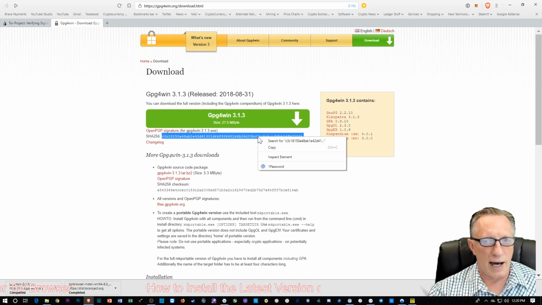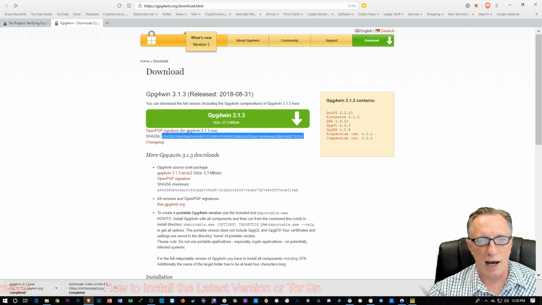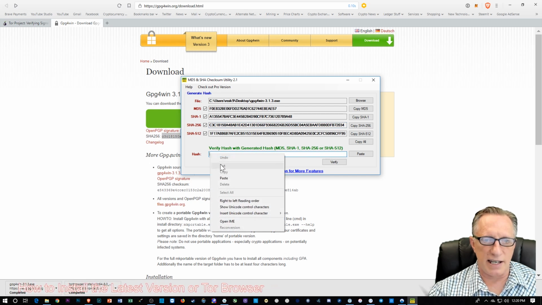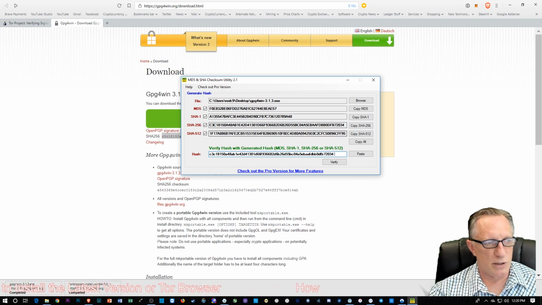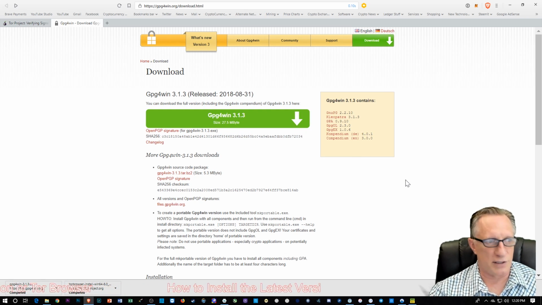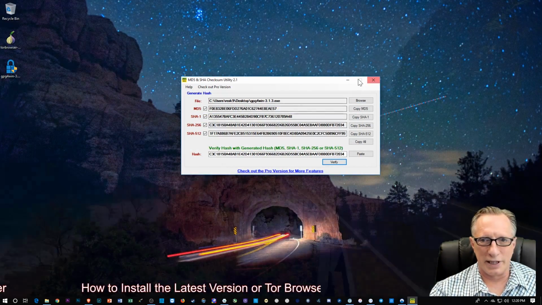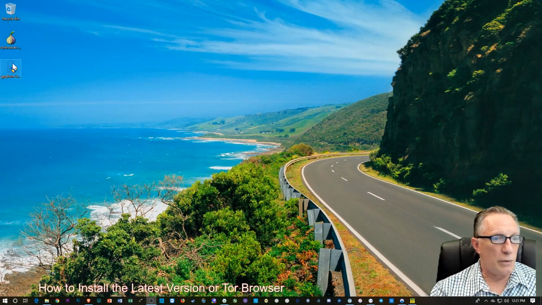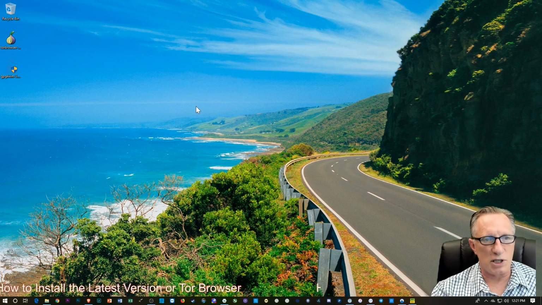But why eyeball the entire thing when we can just copy this one, the one we want to compare, and paste it in here and see if it matches the one that we generated locally. We'll hit verify, boom. All right, so we've done our verification of the software, verification software. I know, it's a little weird, all right? So now we can safely go ahead and install GPG for Windows.